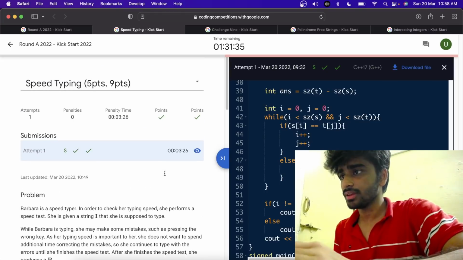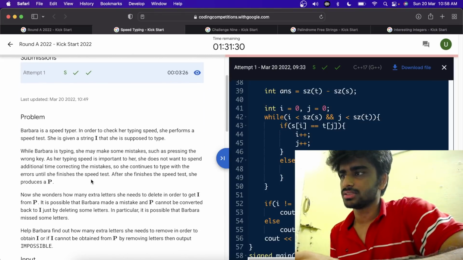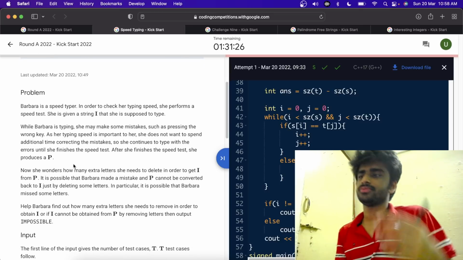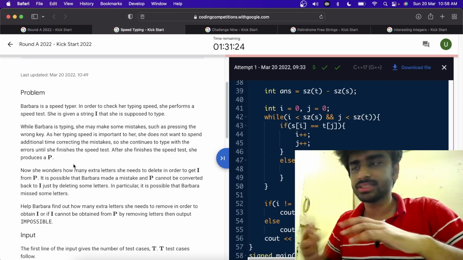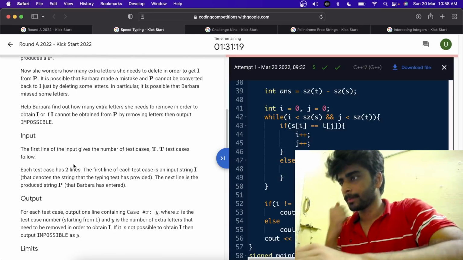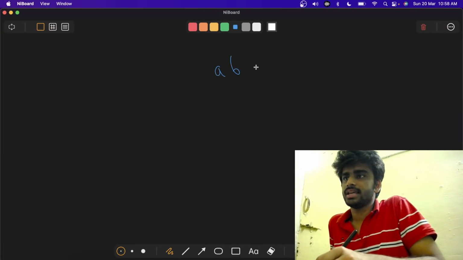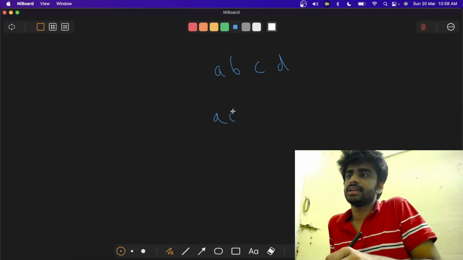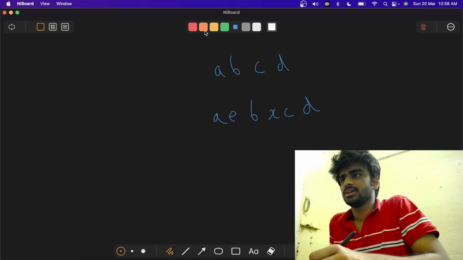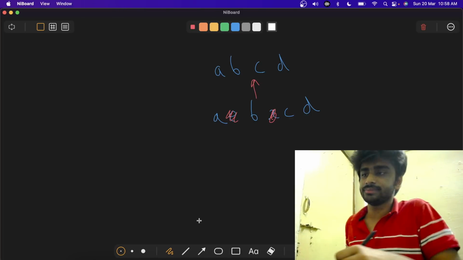First one is that you are given a string I, and you want to type that string I, and instead of typing I, you type another string P, and you want to delete some of the characters from P and get I. So for example, if I wanted string A B C D, and instead I wrote A E B X C D, what I can do is erase some of the extra characters and get the string that I wanted.